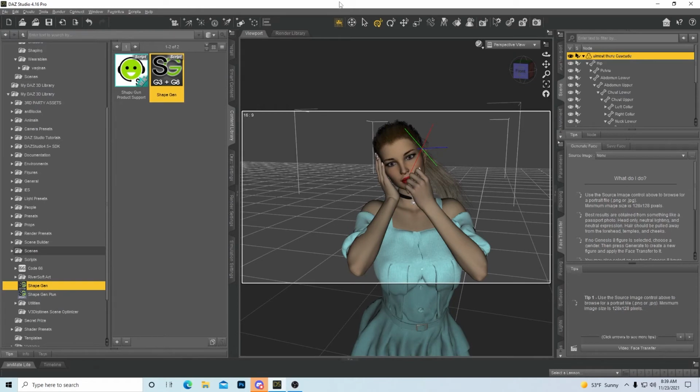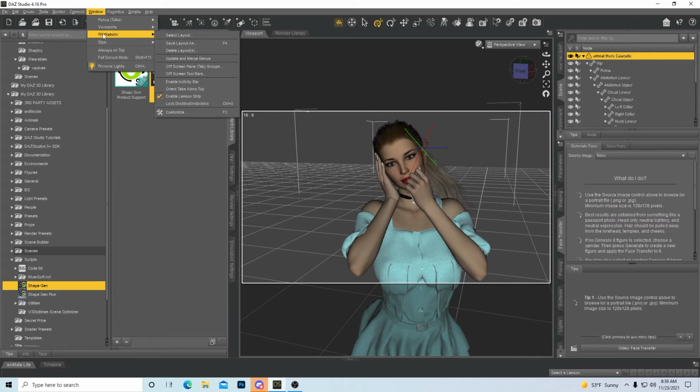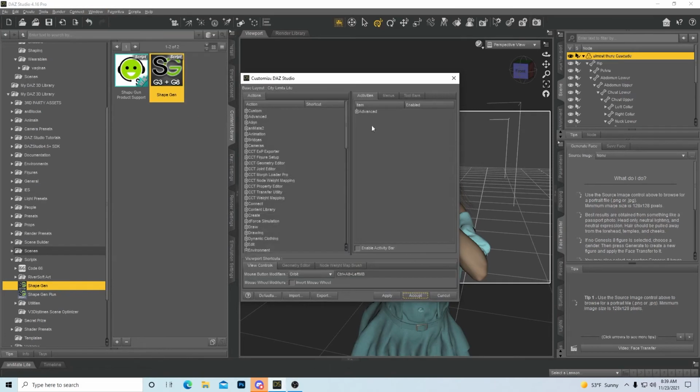Now, let's say you've done some changes. You don't want that particular model on your favorites or your script. So what you do to take it off is a little bit more digging, I guess you can say. So go up to Windows, Workspace, and then go all the way down to customize or F3. Now, for where these things are located, you'll see a whole slew of things on this side, but it's actually over on the right side.